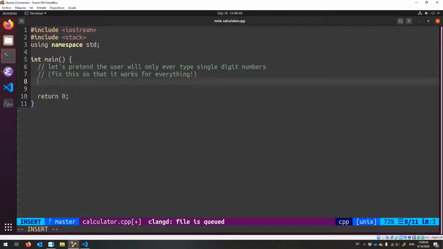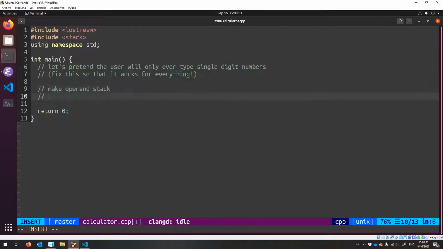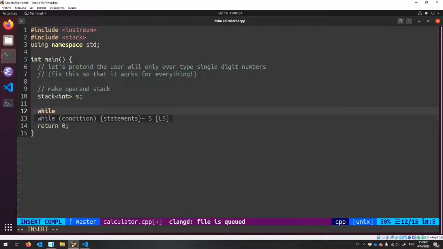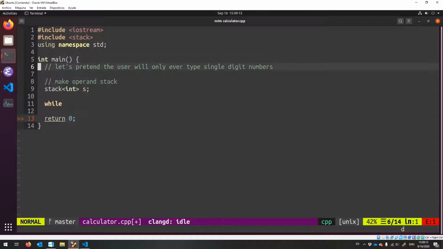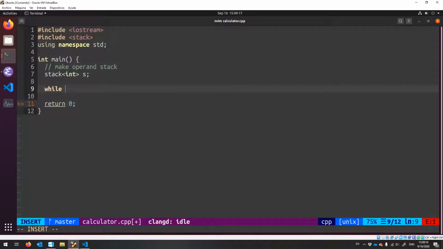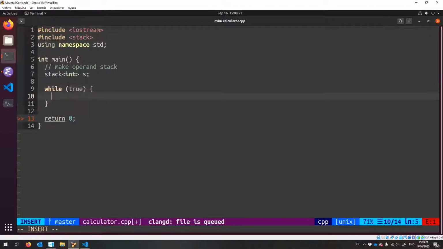So, what I'm going to have is my operand stack, so make operand stack. So it's a stack of ints, call it S, and now I'm just going to keep reading input. So let's see here. How do I want to do this? While, actually, we can make it work for multi-digit numbers. We'll just have to ask the user 2 things. I don't know. So while true, let's see here.